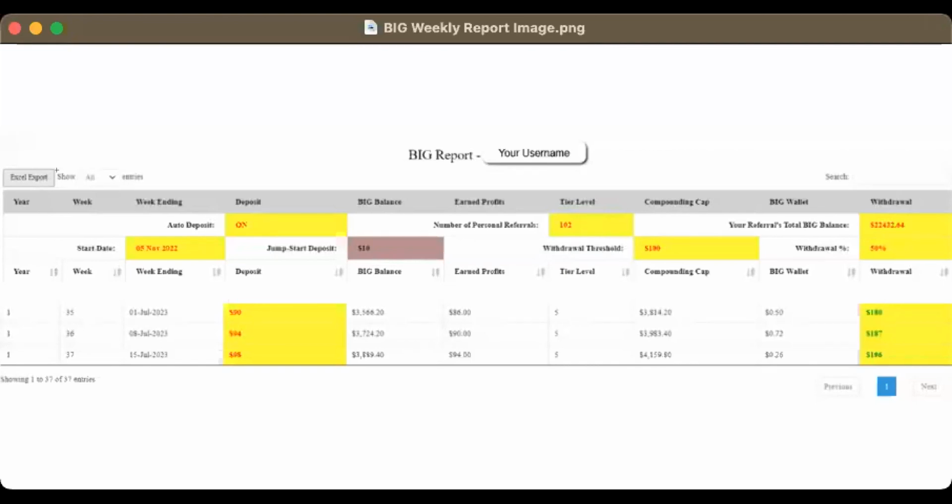So for example, the earned profits, and I just want to give you a little bit of an overview. I don't want to get too deep into this, and I don't want anyone to become overwhelmed. Once you get your big report, I would advise that you come back to the recording of the webinar where we're talking about this, and then you'll be able to follow along with your own report. But the earned profits are based on the big balance from the week before.